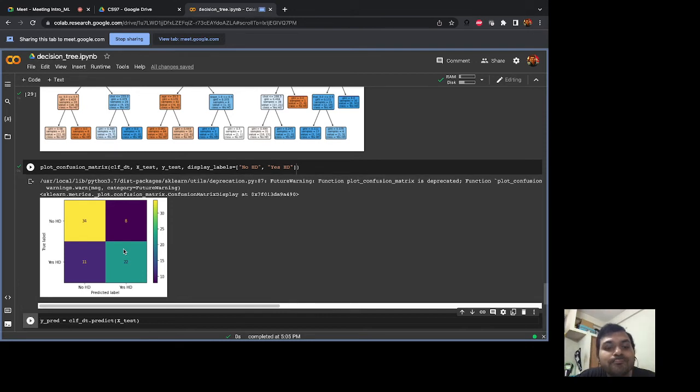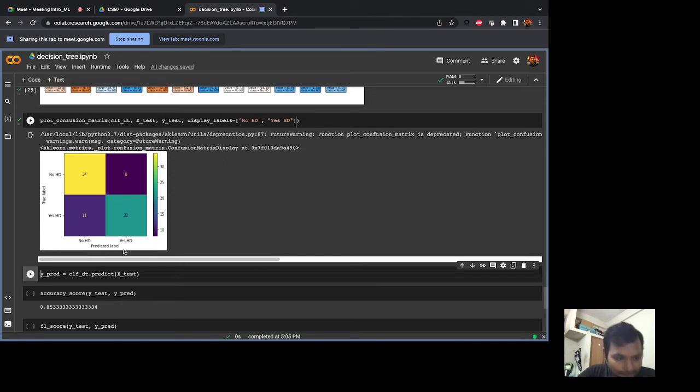Saying 22 are true positives, no? Correct. Those are having heart disease. Correct. And what are the false positives? 8, I guess. 8. Correct, good. So that means you have got hold of this metric thing at least.